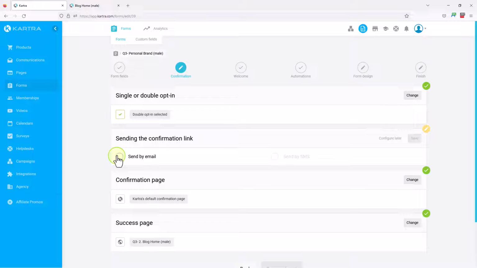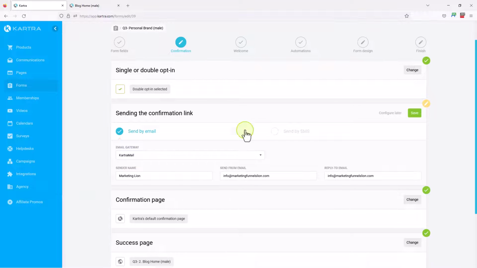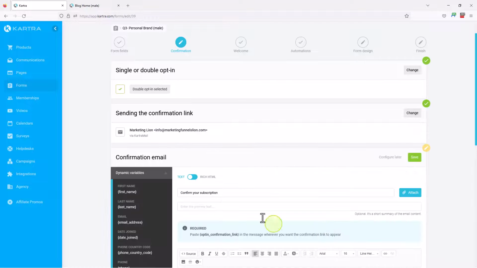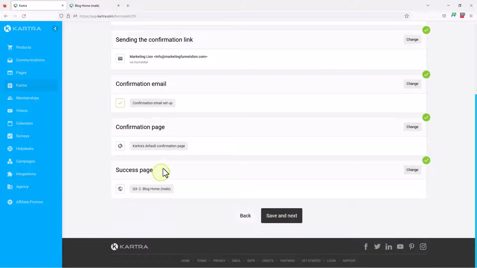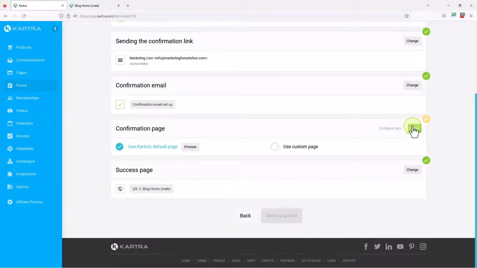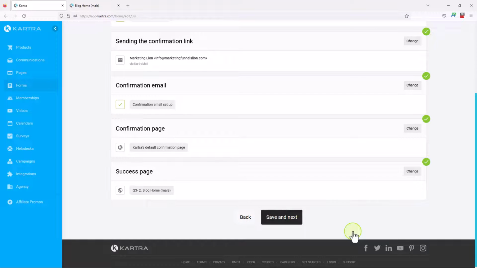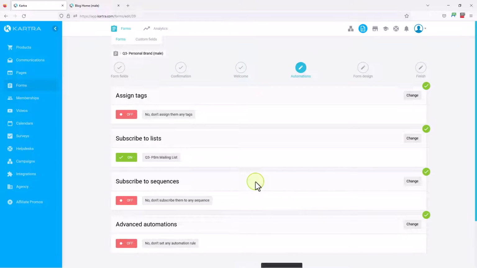Confirmation link will be sent by email, and you can configure various attributes, including your email address, then the actual content, the copy of the email. You can see that there is a dynamic variable link here. And there will be a default Kartra confirmation page. You can build a custom page for that. I'm going to use the default page. You will see in a moment how that works. Okay, so that's it. I don't have to do anything else.